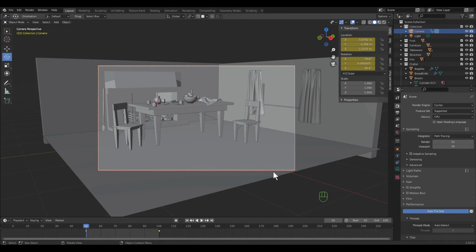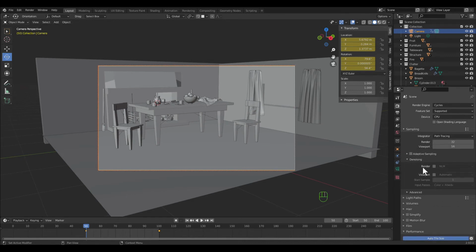What I want to do is render it in cycles properly. So we've got cycles up here. We're currently rendering at 32 iterations, which is not a lot, but actually for testing it's probably quite a good starting point. I would turn the denoiser on.